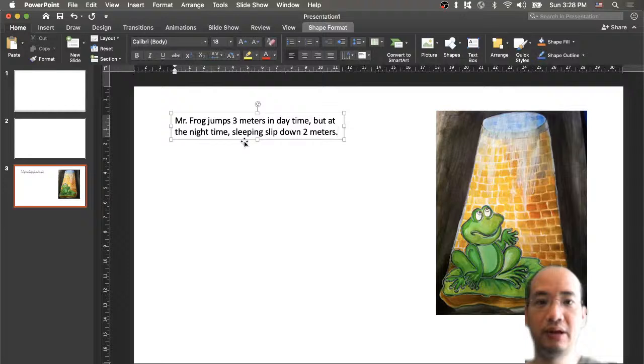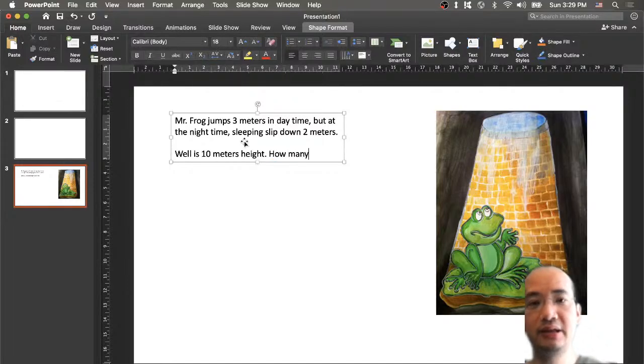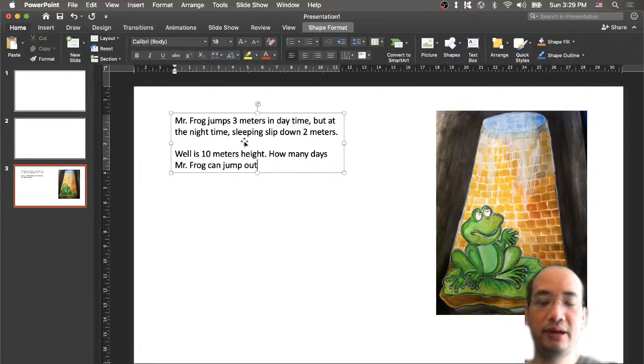Okay, and the well is 10 meters high, or deep. So the question is, how many days can Mr. Frog jump out of the well? All right, so that's the question.